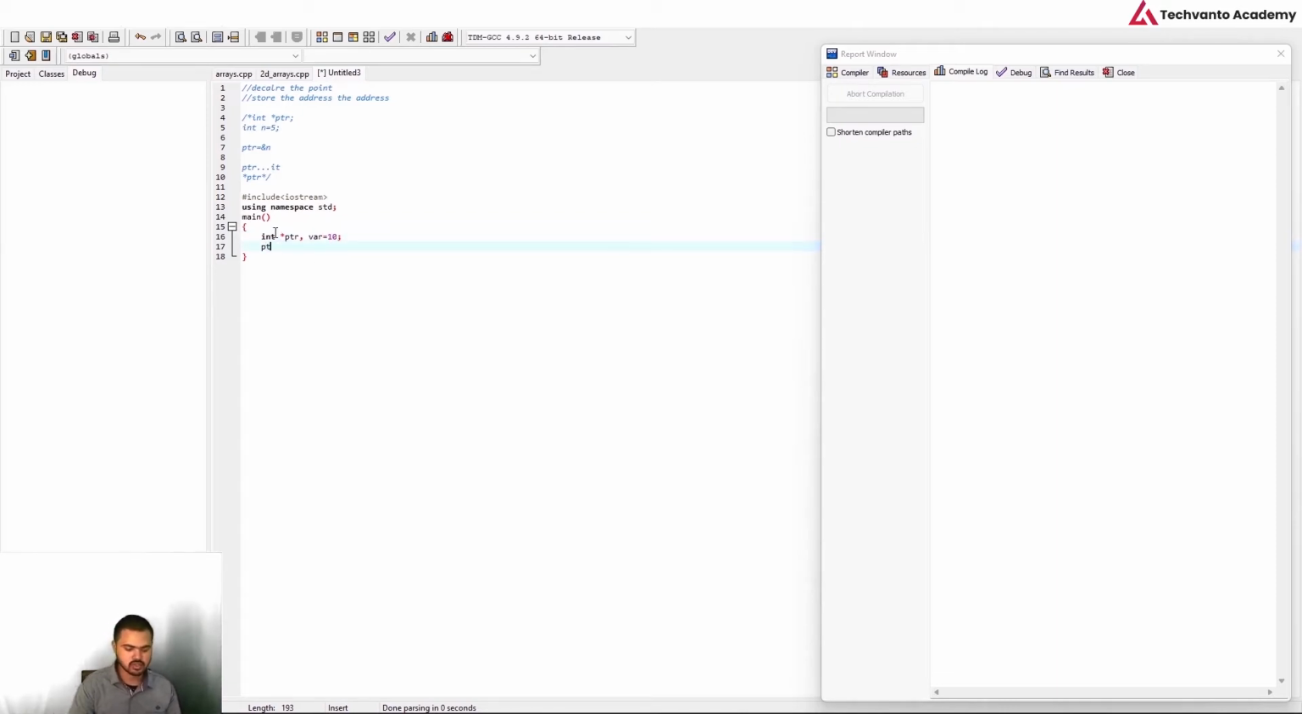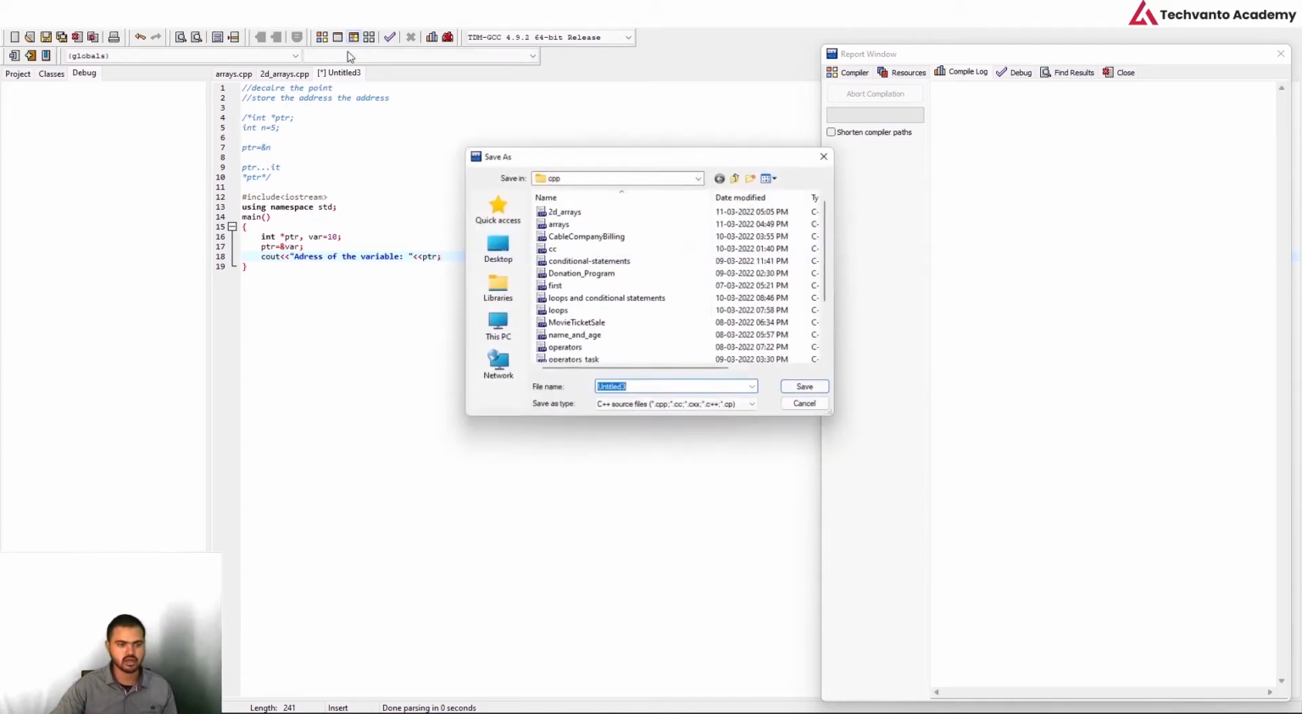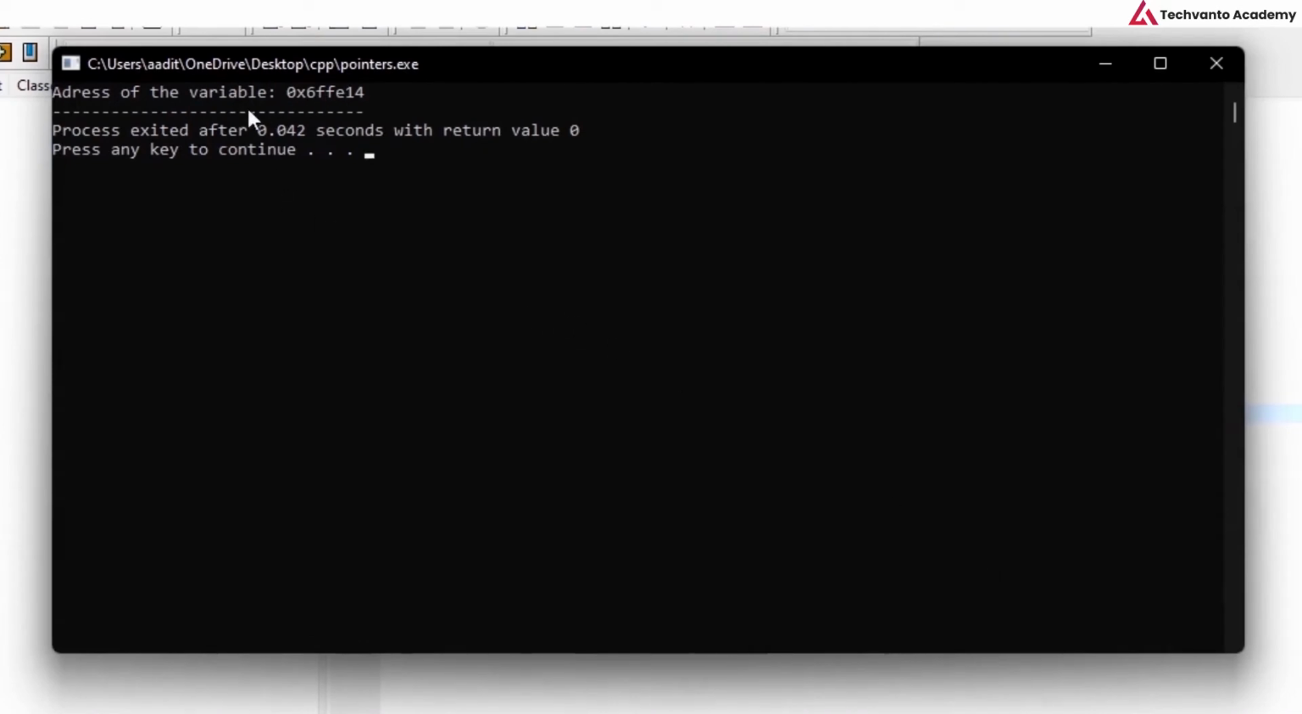Now I'm going to store the address of that variable into that pointer, so I'm going to allocate that. Now it stores the address of that variable into that pointer. So now we are going to print with cout, you can use the ampersand variable, or otherwise you can use the pointer, and you will get the address of the variable. This is the location it is storing in memory, so this way it is going to provide this type of output.